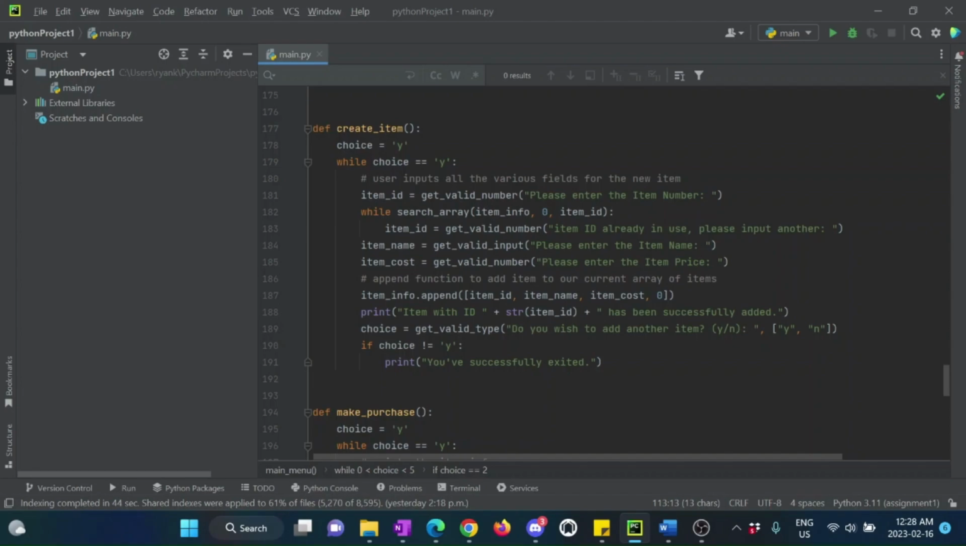So we prompt the user for item ID, get valid number. Again, this function makes sure that the input value is numeric. Please enter an item number. Again, the search array function searches whether or not it exists. If it does, then this is printed in the console: please, it's already in use. Please input another.